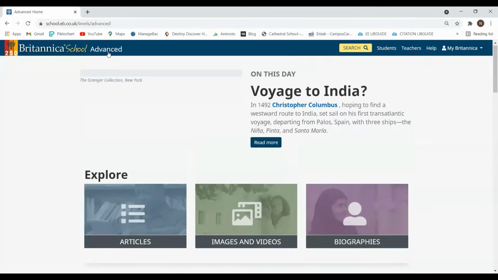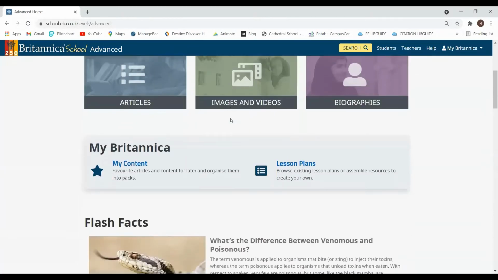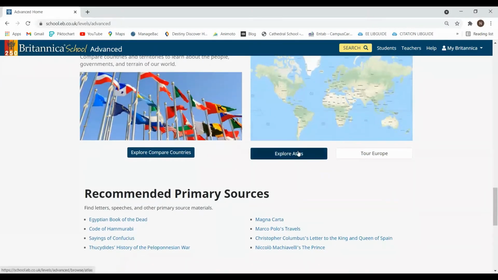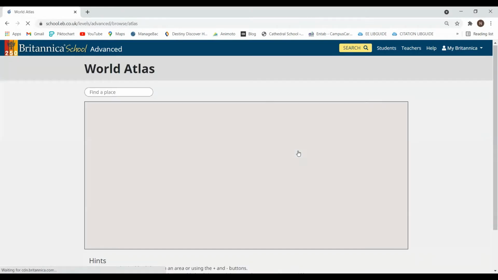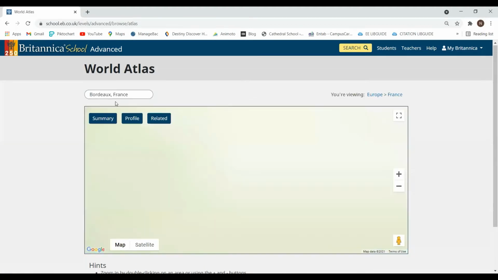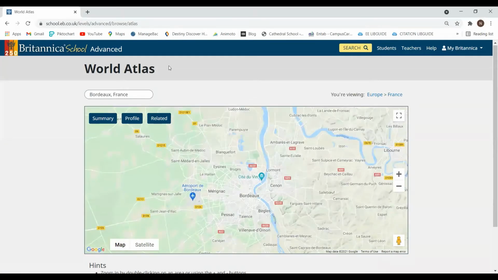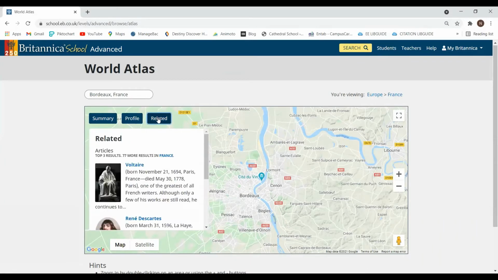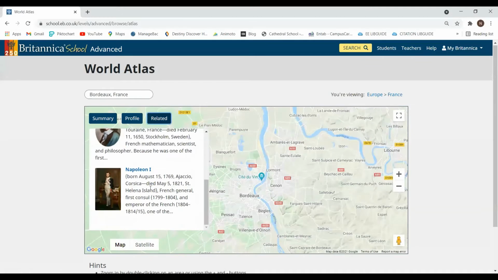Again, if you are teaching the children about a particular country or about a particular city, and you want to know information about them, you just click over here on the World Atlas, you type in that city or that country's name, and you will get the information. Here you will get the map, you will get the summary, the profile, and related articles as well.